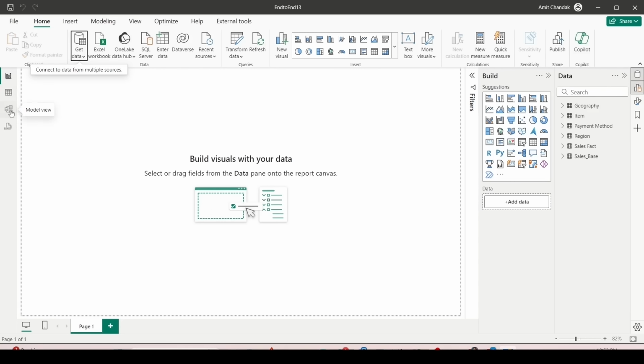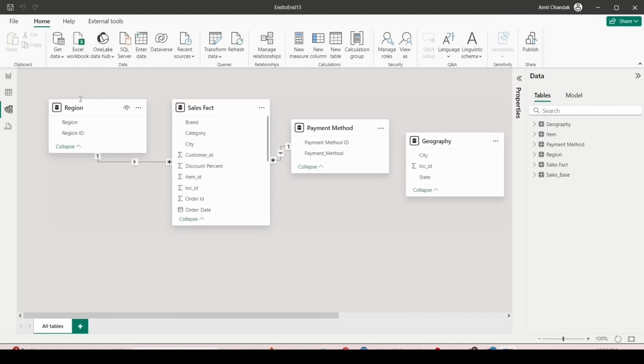Now we'll go to the model view because I would like to show you how to create a model in such scenario. So because we have the setting of detecting the relationship, it has detected the relationship, but those relationships are not correct. So what I'm going to do here is I'm going to delete those relationships and I'm going to create all the relationship again.